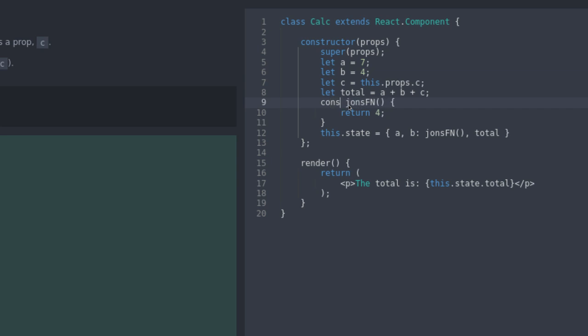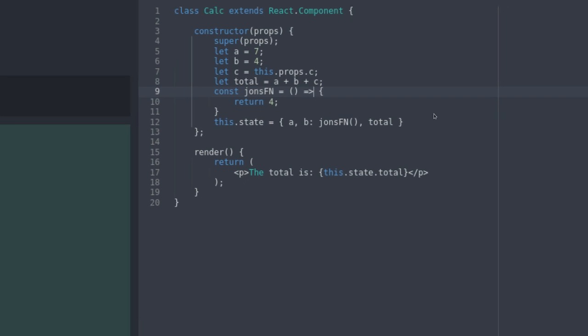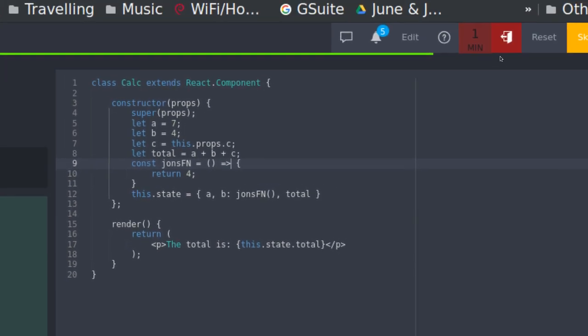Or you can also do the other way, right? Const John's FN equals an arrow function. Your choice. Yeah, either way. Yeah. Good. And that's a wrap, because that's an hour, so that's plenty.